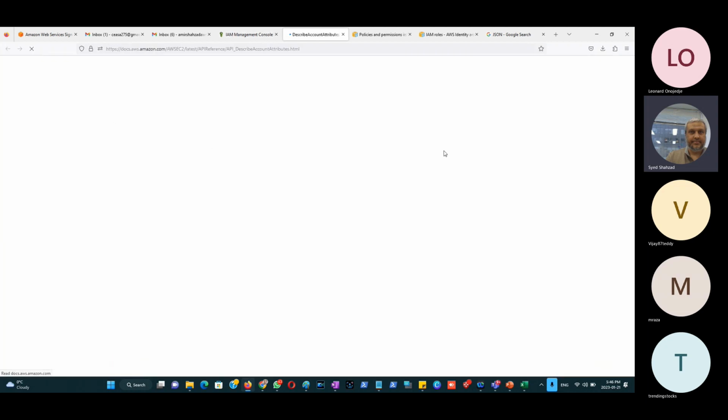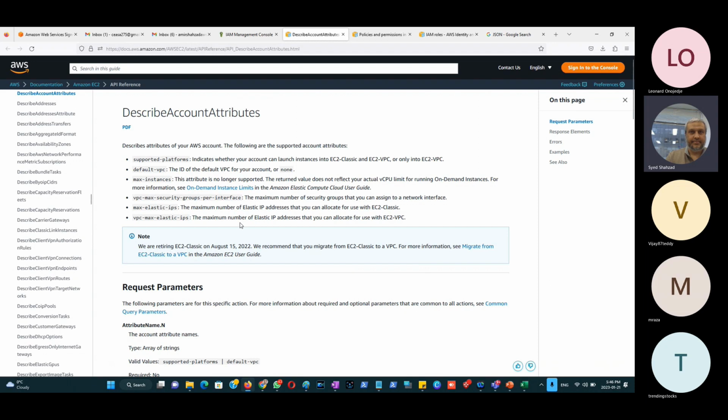So if you click learn more there, then it goes ahead, but it's not really how we were expecting it. I mean, it goes pretty technical, but in not a very human friendly way. It explains still the details, although we can extract a lot of details even from here, which is good. Now describe account attributes, describe attributes of your AWS account. Kind of things, looks straightforward. The following are the supported account attributes: supported platforms, default VPC, max.